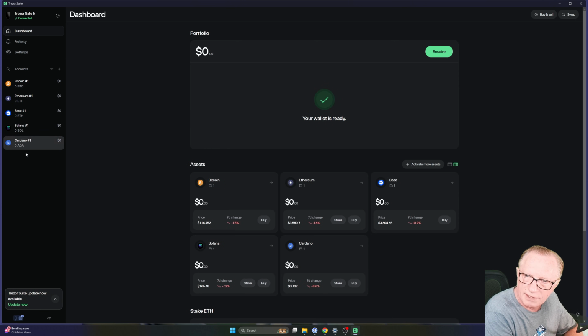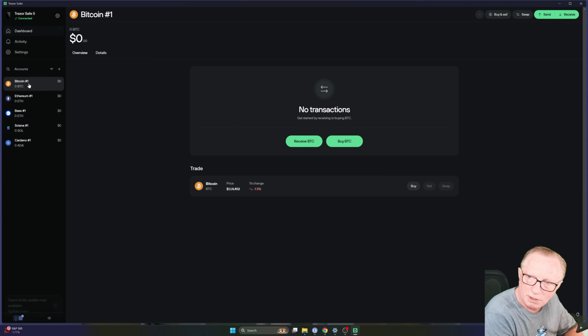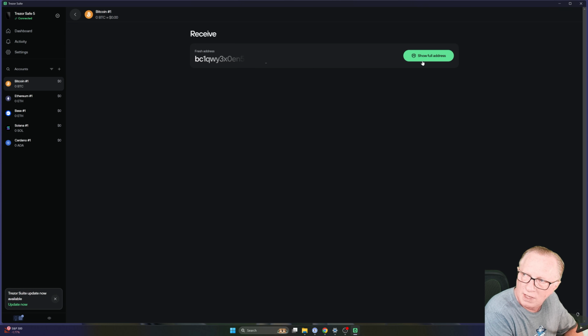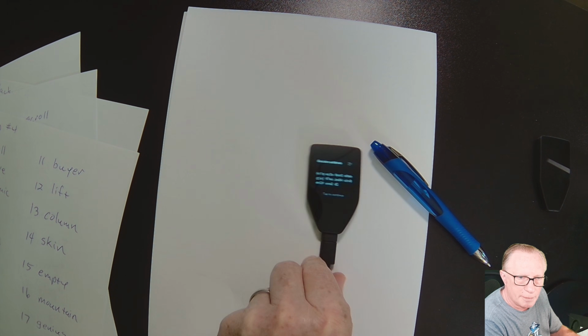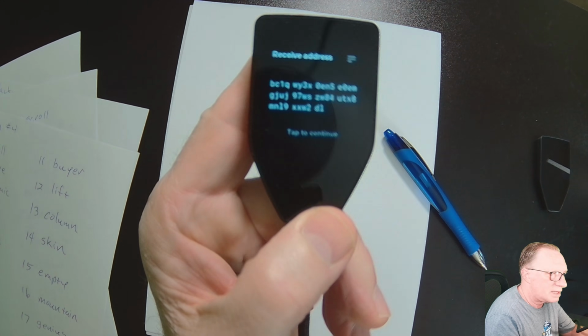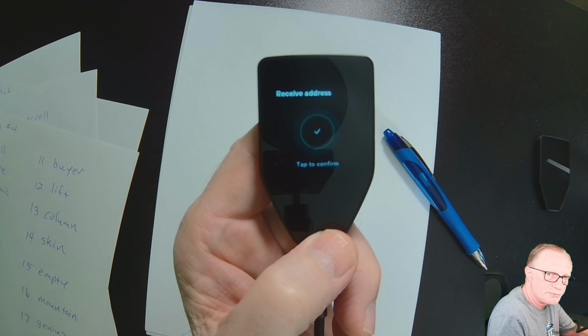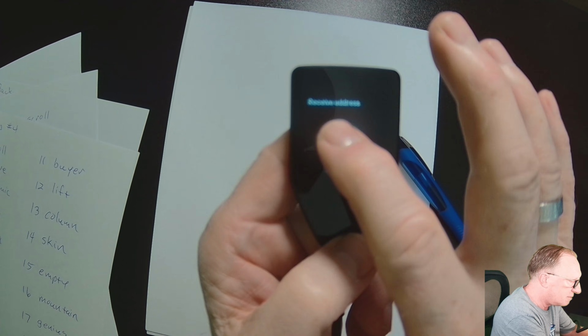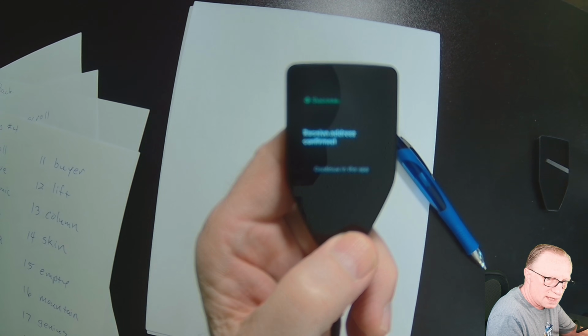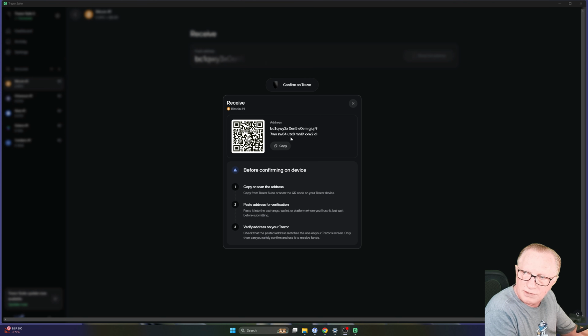So we've got these different accounts set up over here. We can access them from over here as well. I want to put a little Bitcoin in here. So I'm going to click Receive Bitcoin. In order to show the full address, I need to confirm on the device. There it is. Shows me the address. I can tap to continue and tap to confirm. And then I can see the address here.